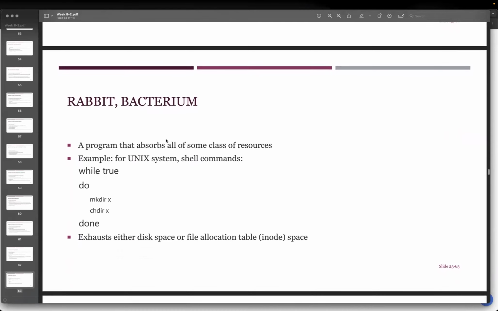Rapid will absorb all a program's resources, some classes of resources, for the Unix system. If you see the shell command here, they will make a directory and change directory and done. All this will try to exhaust either the disk space or the file allocation table. You see it's pretty simple, but it's an infinite loop. While true, always true.